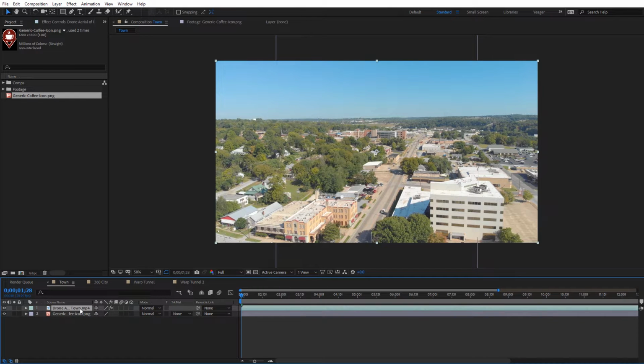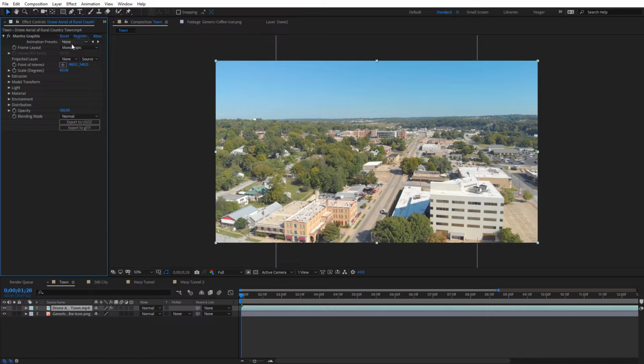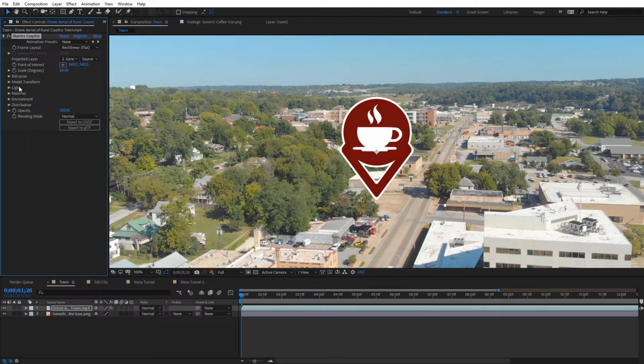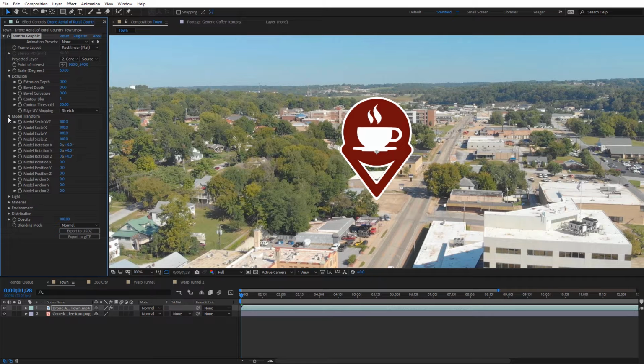But I'm going to select my footage, come back up to the effects controls. And the first thing we have here is the frame layout. So I want to change this to be rectilinear since we're working with flat video here. And for the projected layer, we'll go ahead and select that coffee icon. So now we can see that on our footage. And right now it's just flat 2D. And we can come down here to the extrusion and the model transformation options. Let's go ahead and just rotate this on the y-axis a little bit just so we can see that it is flat. And we can see that there.